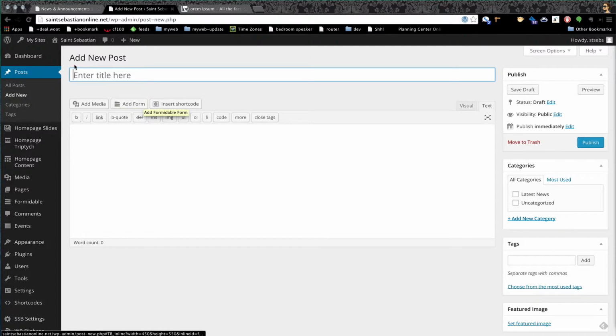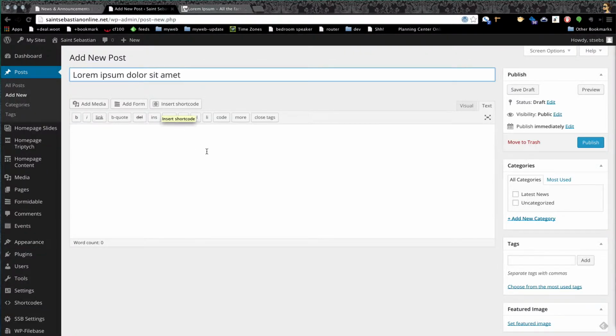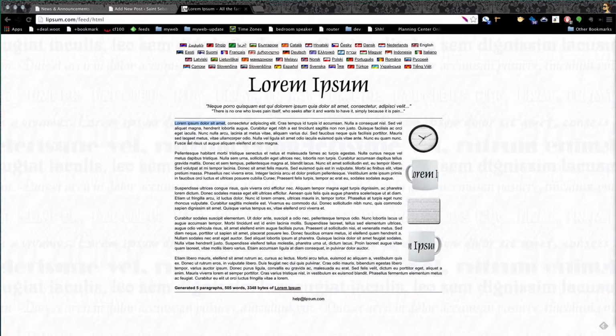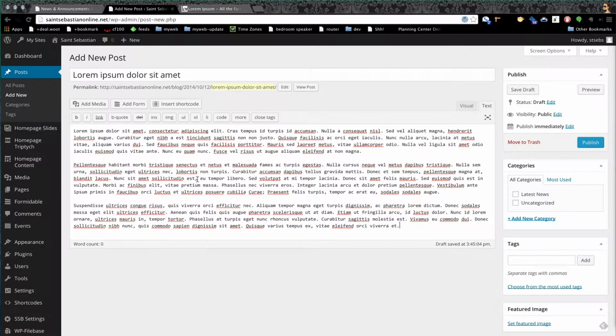So I've got my add new post. Here's where you put the title. I'm just going to grab some lorem ipsum placeholder text and put in my title. Then I'll copy and paste some text into this main edit screen, the body of the post, just so that we have something to work with.